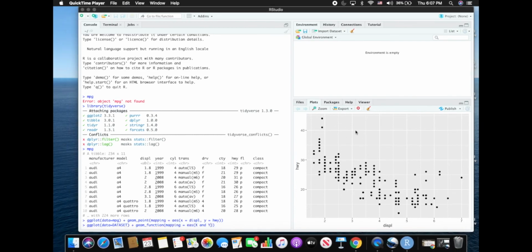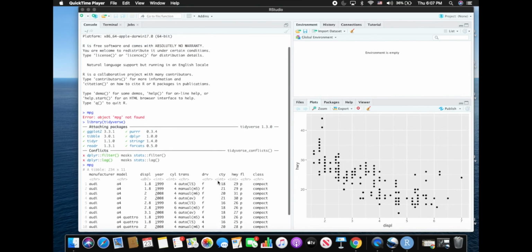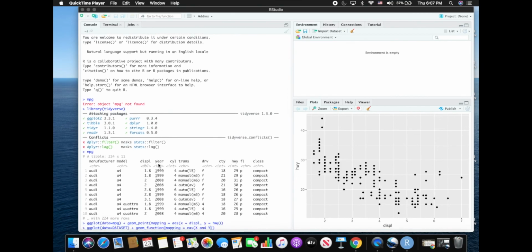So in the next video, I'm going to teach you guys how you can color code, because there's more factors that play into this. The year, the highway, the FL, the class, these all matter. So I'll teach you how you can combine those and make sure that you can differentiate on the graph.